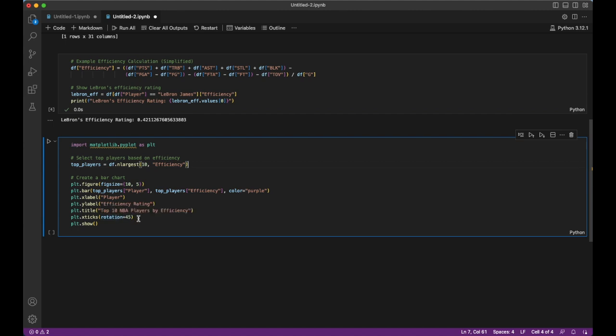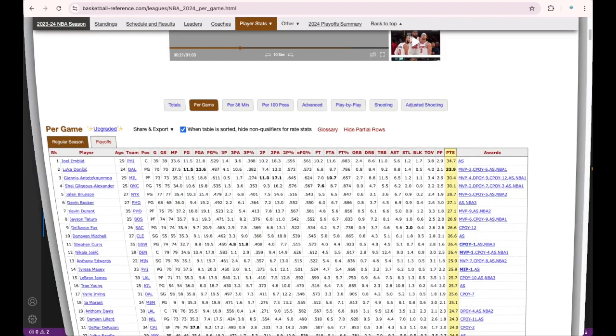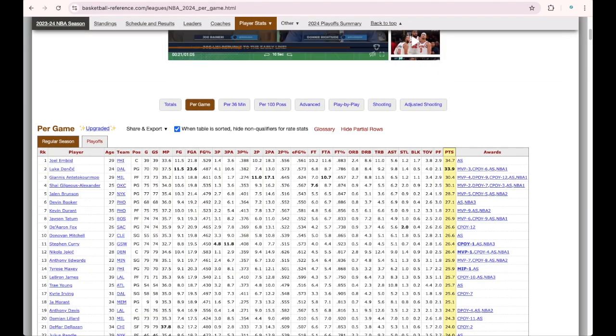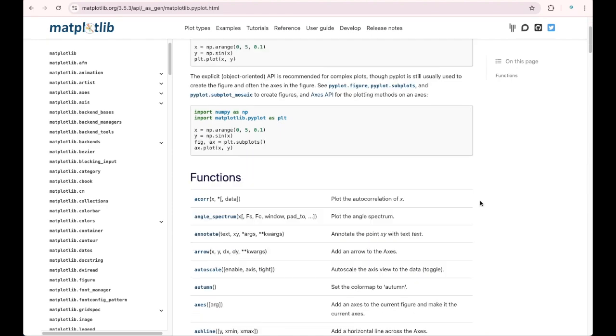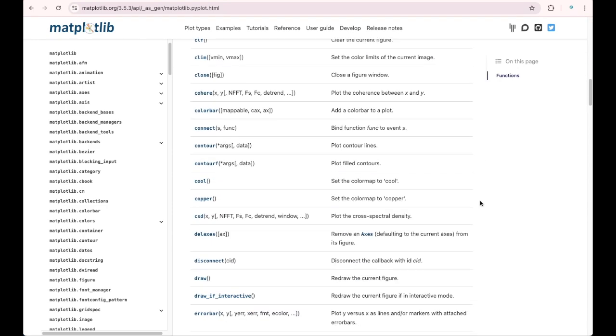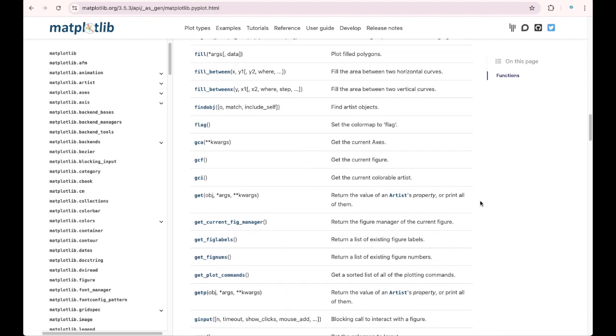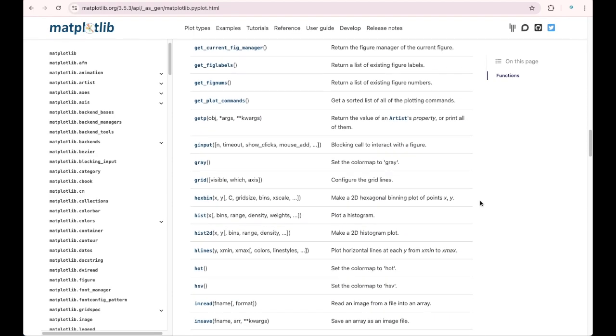If you're just learning how to visualize your data in Python, I definitely recommend checking out the Matplotlib documentation. I'm going to link this website in the description. This is a really great resource to reference to get your figures to look exactly the way you want.